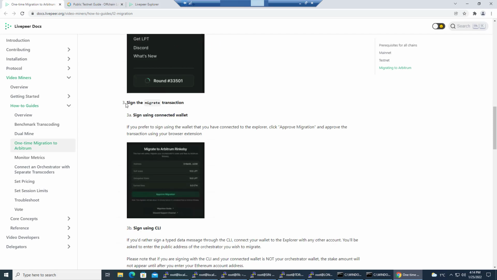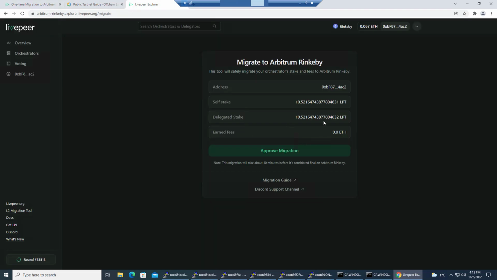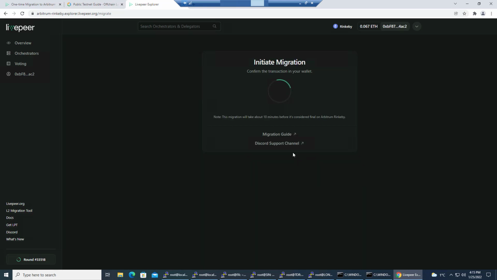Next we're going to use the connect wallet, and we can approve this migration. So as you can see, we have the orchestrator, we have 10 LPT self-stake, and we can go ahead and approve this migration. This migration will take about 10 minutes before it is considered final on the Arbitrum Rinkeby network. So we can click that.